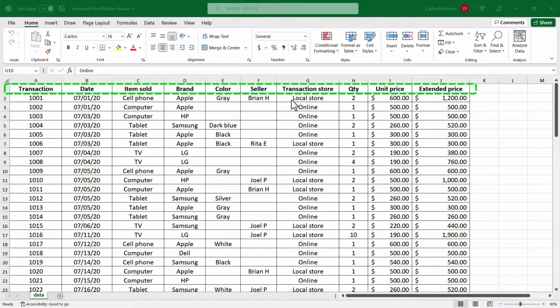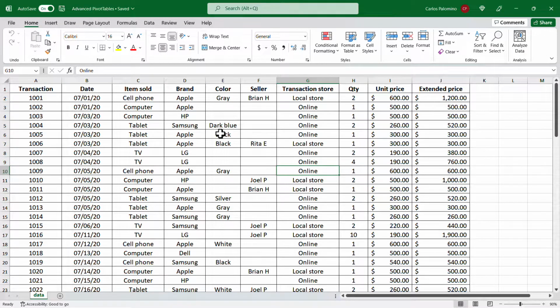All our columns have headers, so we just need to understand what kind of information is contained on each column. This table uses the following columns. Transaction is a consecutive number used to identify each cell. Date. This is the date of transaction, displayed on a short date format. Item sold is the description of the product sold.